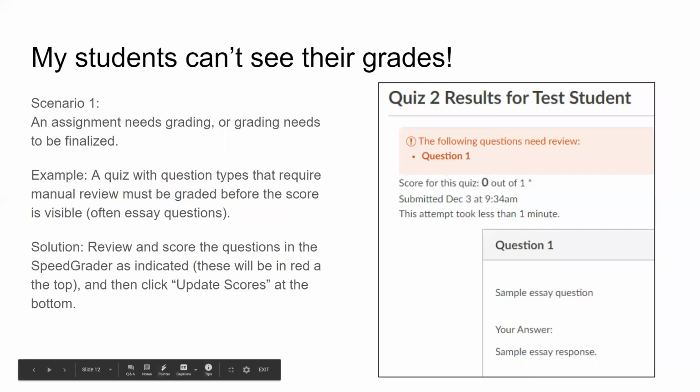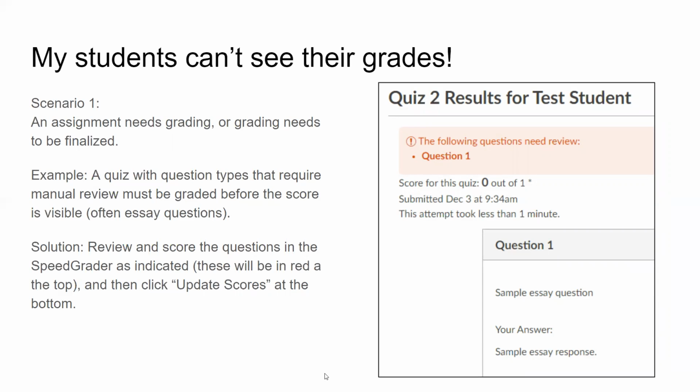Okay, here's a very common question. My students can't see their grades. You've heard from one or more of your students that the grade for an assignment is not visible. So the first thing to always ask is, did you grade it? I've gotten that one more than once. It's ungraded. It's just waiting to be graded. The student is just impatient or thinking that it should be already done.